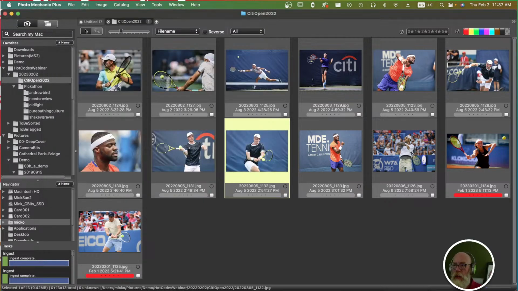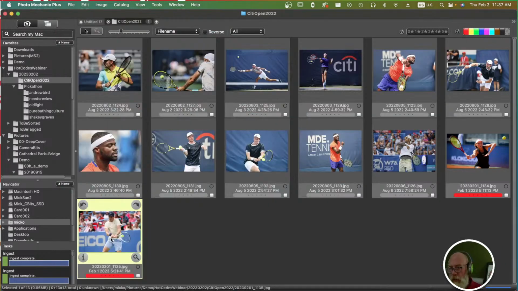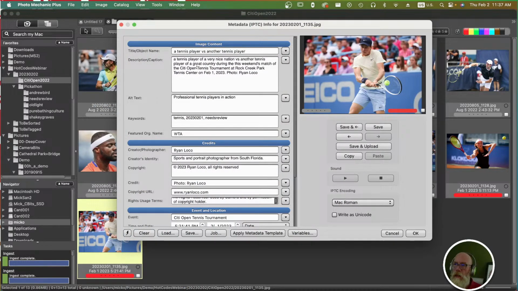Photo Mechanic ingested those files, but it tagged them with a red color class so you can see, oh, these weren't picked up by the code replacement or the hot code file. And if you look at the metadata for these files, it did throw in a generic caption based on the exception row that I put in the code replacement file. But I also added the needs review keyword.